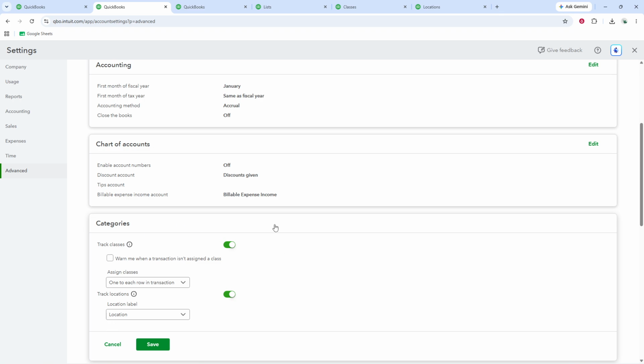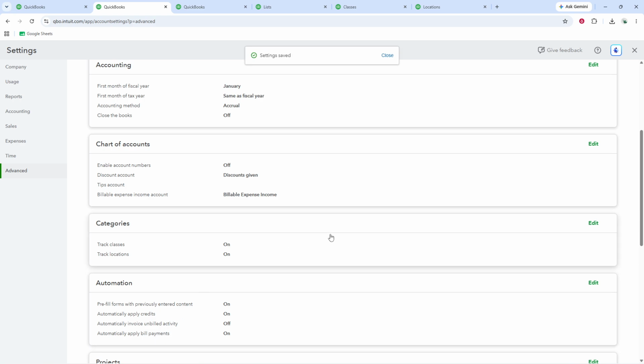Enabling both of these options allows you to assign additional labels to your transactions, which can be especially helpful if you want to separate income and expenses by business segment or physical location. Once both settings are on, click Save and then click Done to close the settings window.